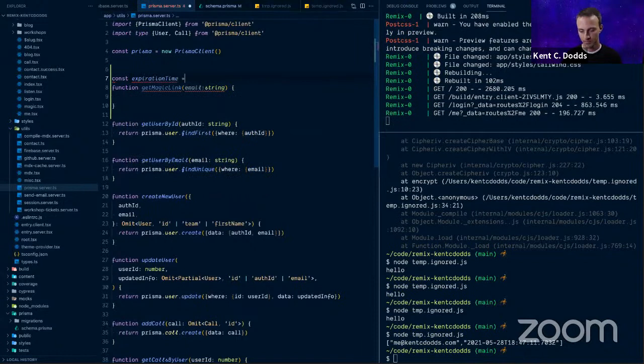Expiration time is, I think it should just expire in what, 2 hours? Is that too long or too short? I don't know. If it expires in 2 hours, that's probably reasonable. Just go request another link if it's expired.